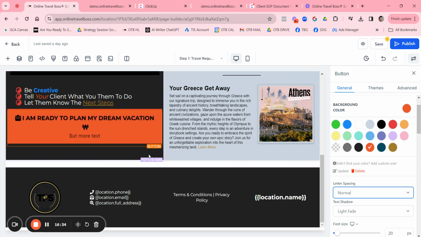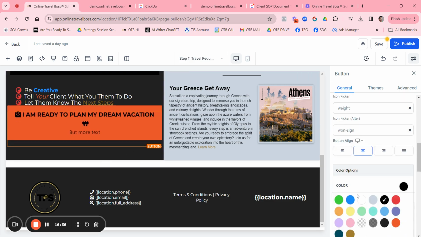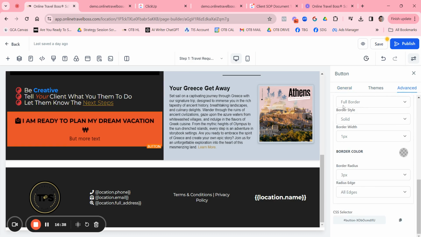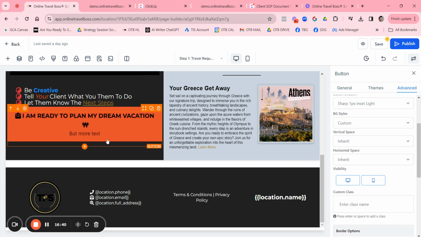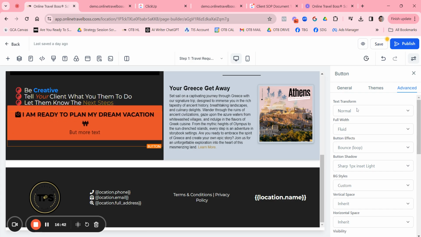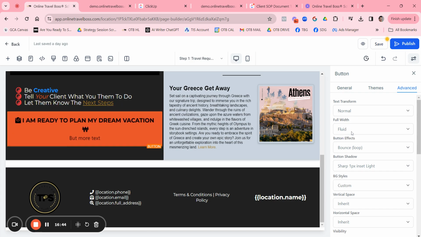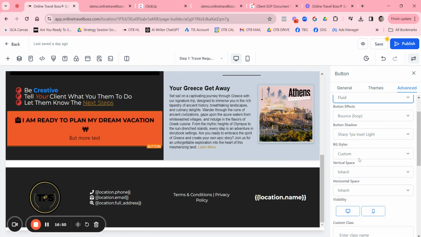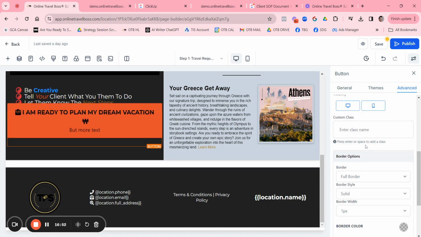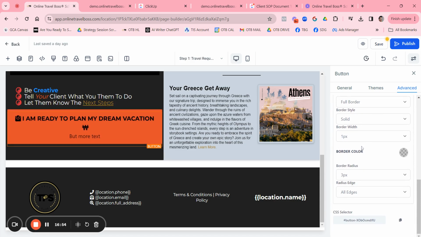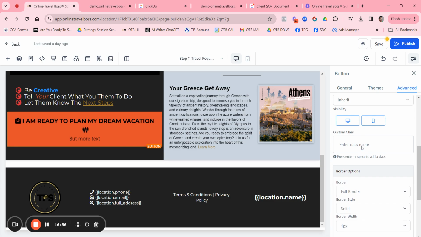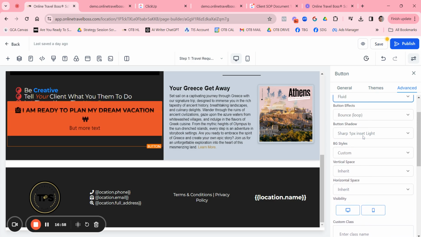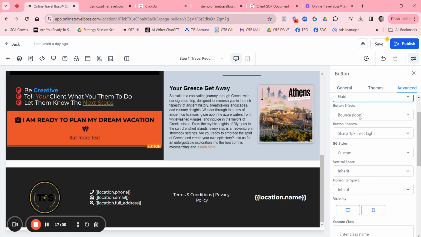I kind of like this jumping button, and that's going to be on the advanced tab here. This is actually the design of the button style. So you can make the button full width, or you can make it fluid. We have it set to fluid. Here, the dancing button type is a button animation. Find it, bounce. So here it's called a button effect.